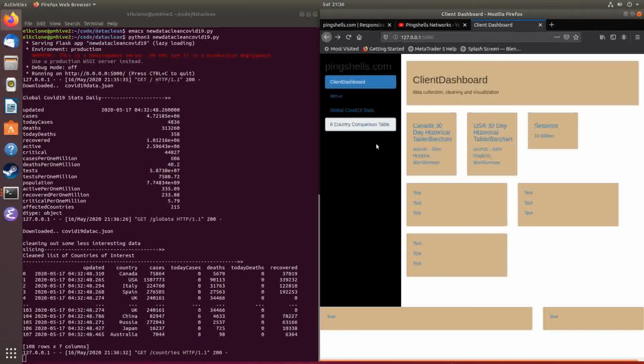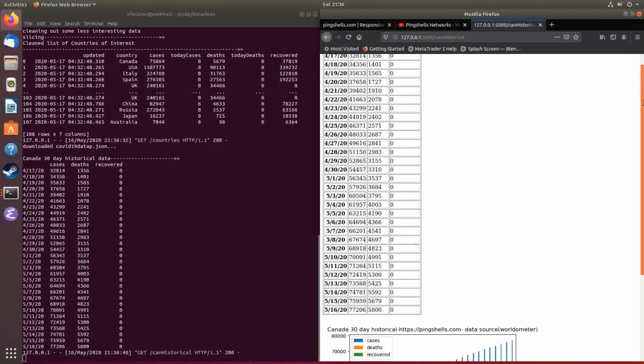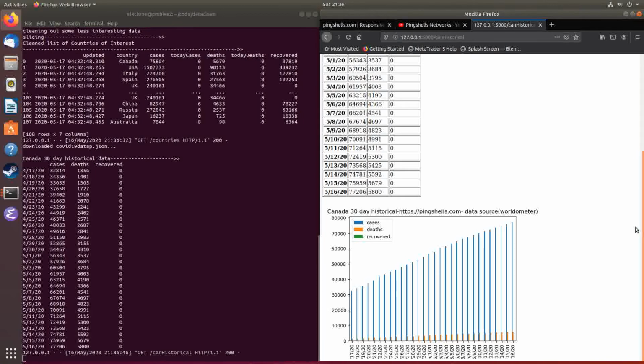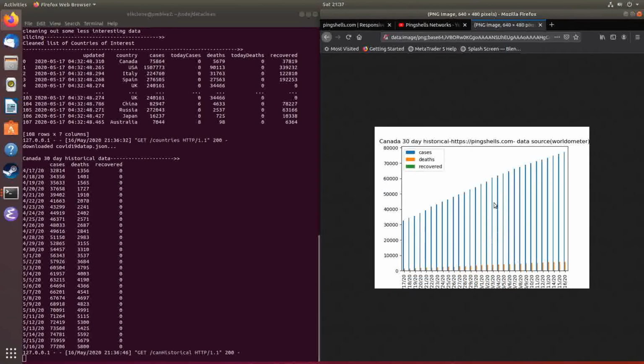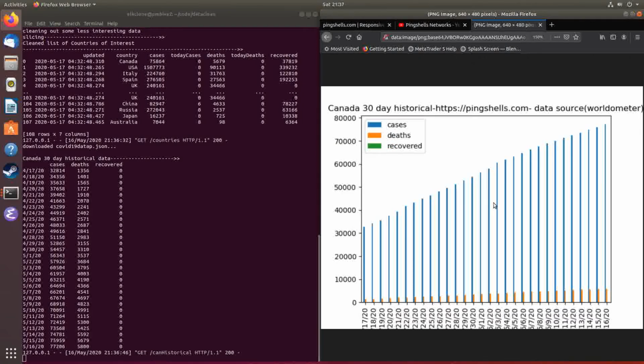And here we can go to the Canada 30-day historical table, and then down here we see the graph. The graph is on the same page in the Flask app root. This is really cool. And I can right click on this, view the image, go for Control plus plus plus plus, and I can see any size of the image that I want. I could right click and save the image. Boom. So there you go.